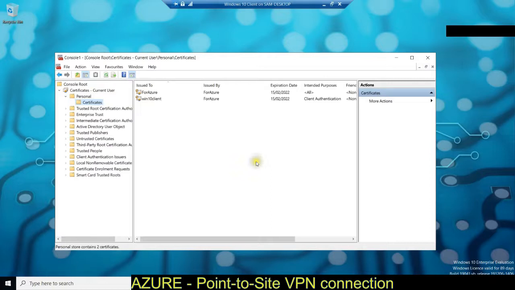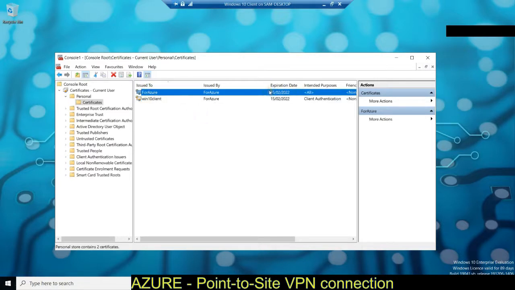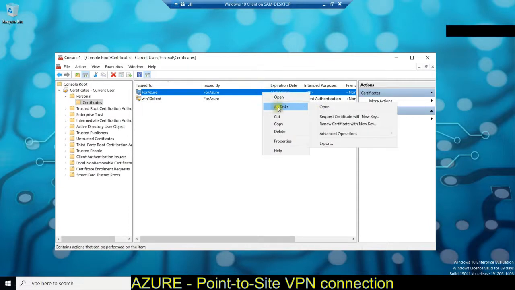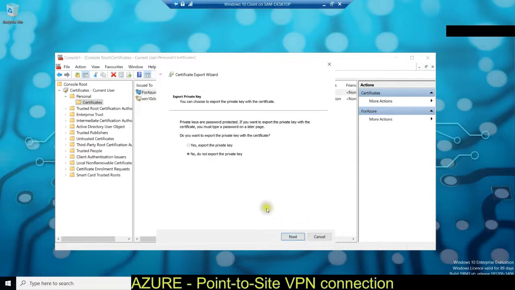Here you are. So this Windows client certificate, we need it for this virtual machine, which is on-prem, or any other VM or computer you have on your on-premises. We already have it installed because it was generated here. But for Azure, we need to export it and take it to Azure. So let's right-click on it, click on All Tasks and click on Export. Click on Next, and click on Next. Just make sure this is selected, no.